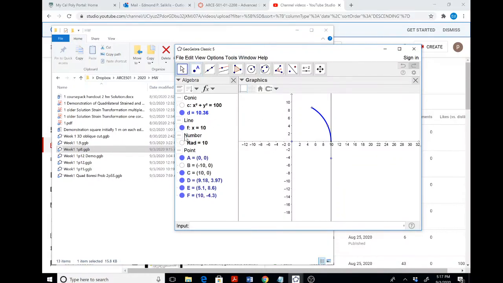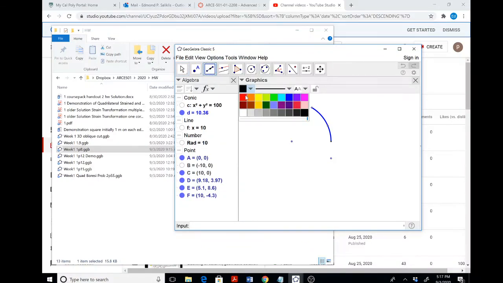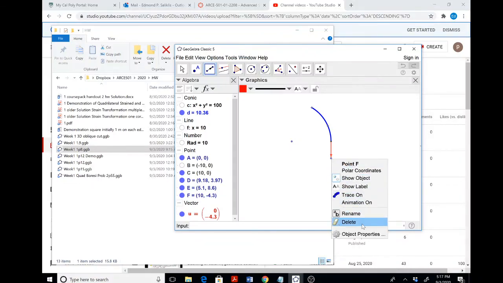I'm going to hide that line, hide the axes again, and then I'm going to put on a vector. Of course, vectors are red in nature. Make it super fat. Boom. If that's not fat enough, you could change that.